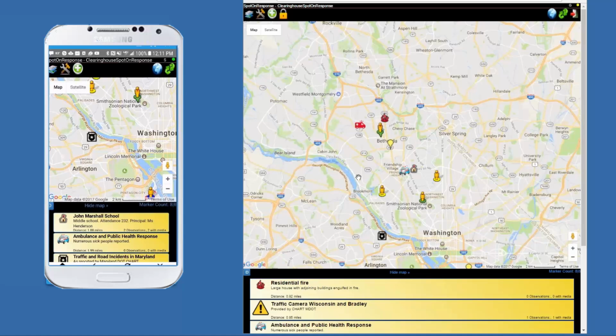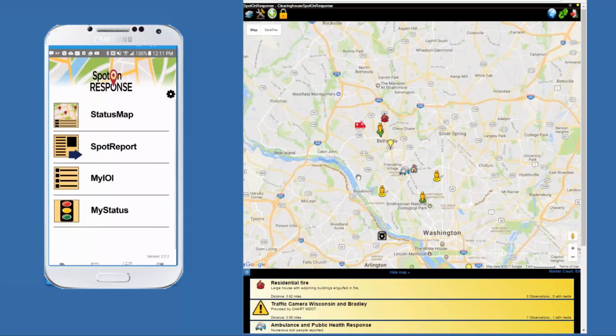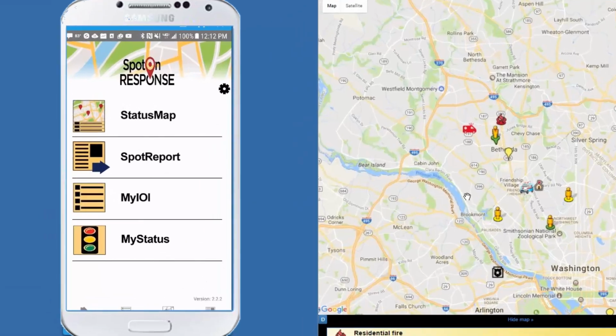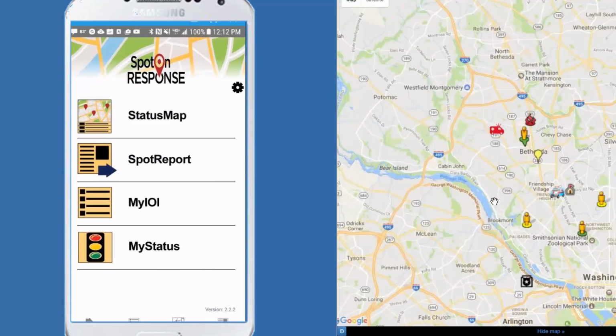And I'm going to illustrate it using the mobile app to communicate with the web application at home. So I am now going to go back on the mobile app to the home page, because I can get to the status map, what you're seeing on the right. There are spot reports that we'll talk about a little bit later. My IOI is where we store the plans, and we'll be taking a look at that. And then my status, that's where we want to go now.